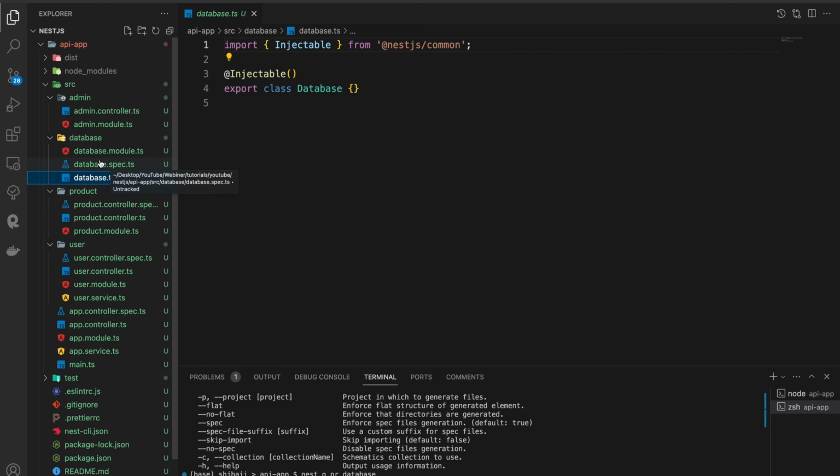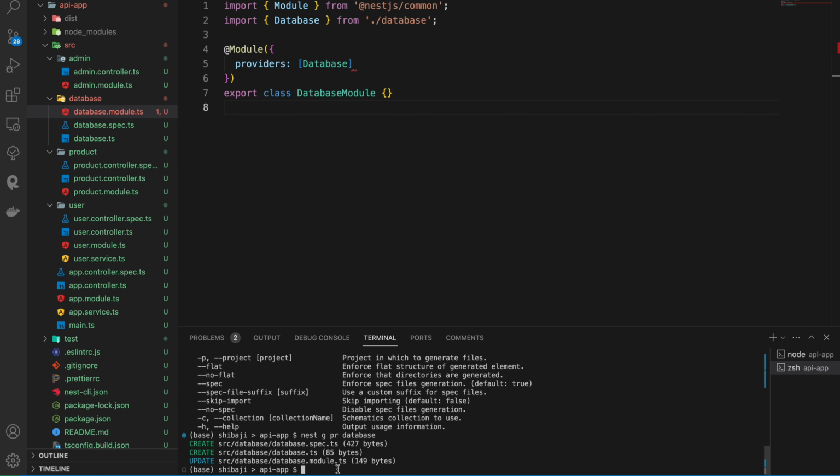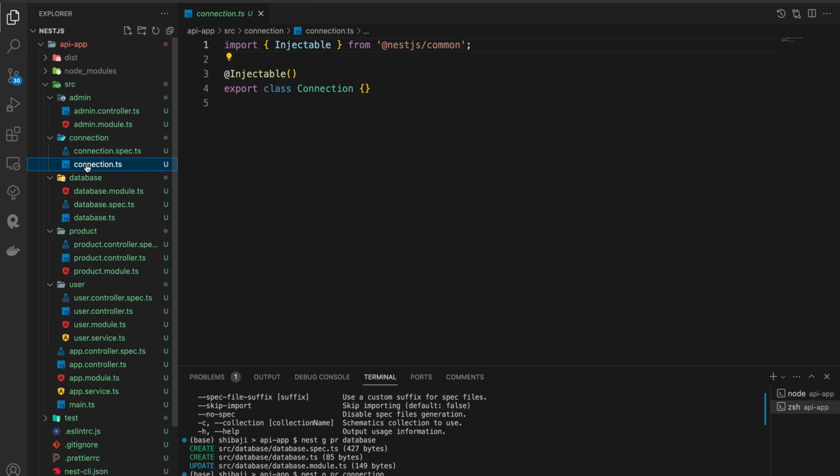This database provider class is a service class. It's also working as a service class, and database modules connecting here. Also we can add another module like connection provider. When we actually create the connection provider, this time it's created through another folder.